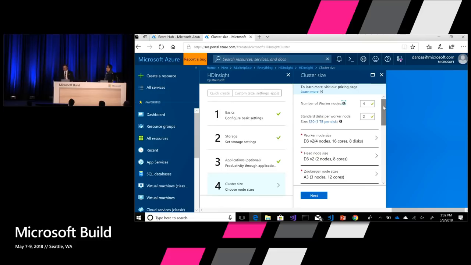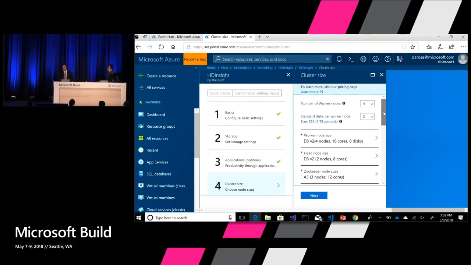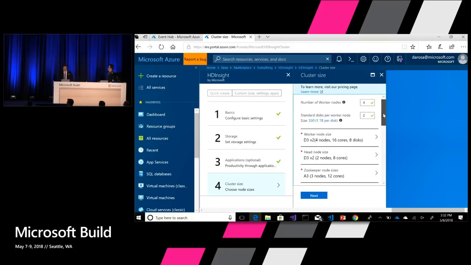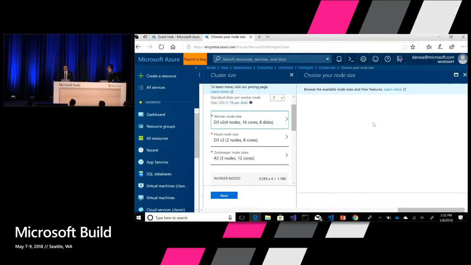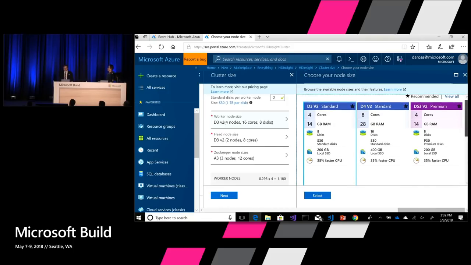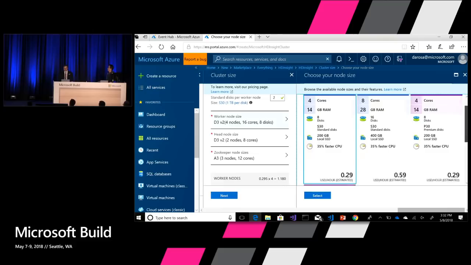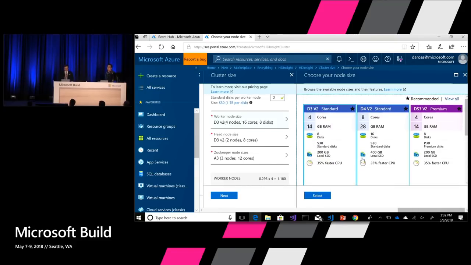But here's where it gets pretty exciting: I can say how many worker nodes I want in my Kafka cluster. The default is 4. I can say how many disks I want per worker node. So do I need a lot of storage or a little storage? These are 1 terabyte disks, and that's per worker node. I can pick the size of those machines. The default DV2s I'm pretty happy with. They've got 4 cores and 14 gigs of RAM. Or I could kick this up to something larger, like an 8-core or whatever sort of machine I want. I'll just stick with my default.